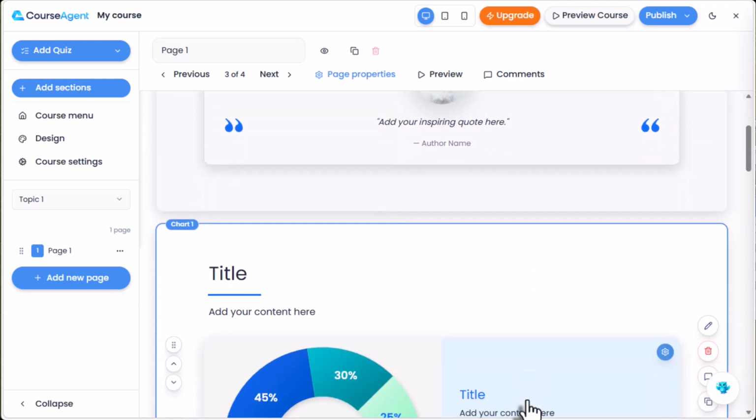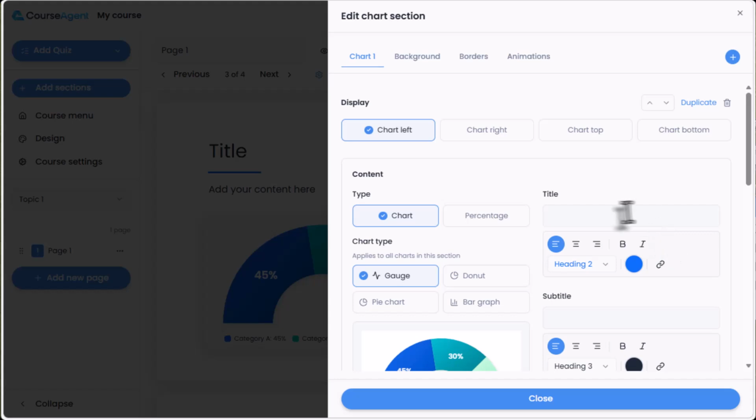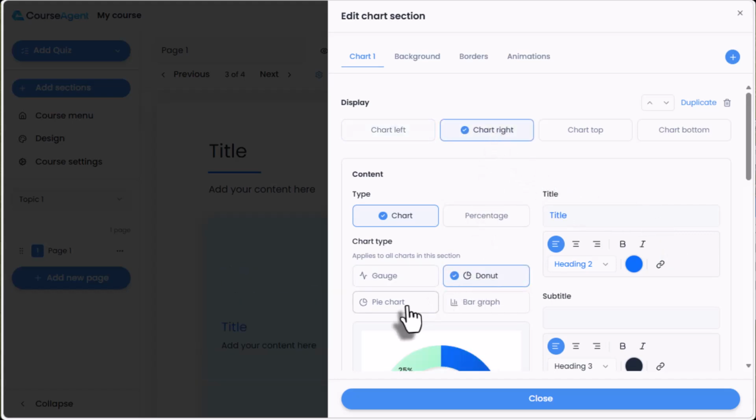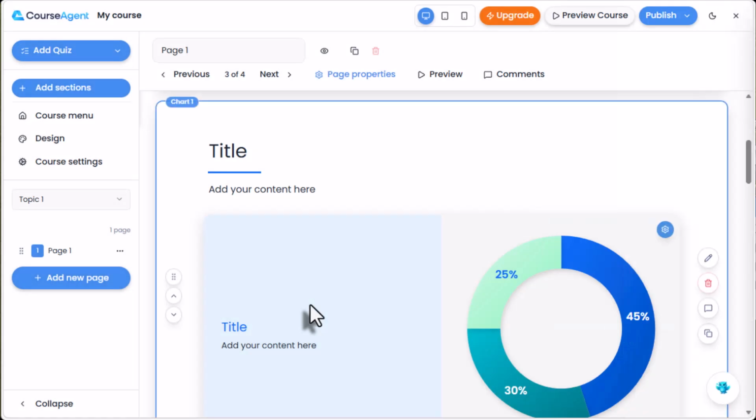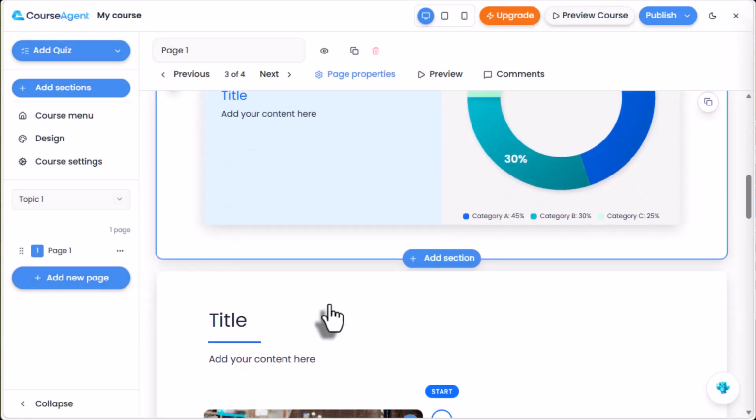The chart section. Click the properties icon, change the position, the chart type, percentage, gauge, donut. Type your data straight in. A clear, on-brand visualization that picks up your color scheme automatically. No screenshots, no fuzzy images.